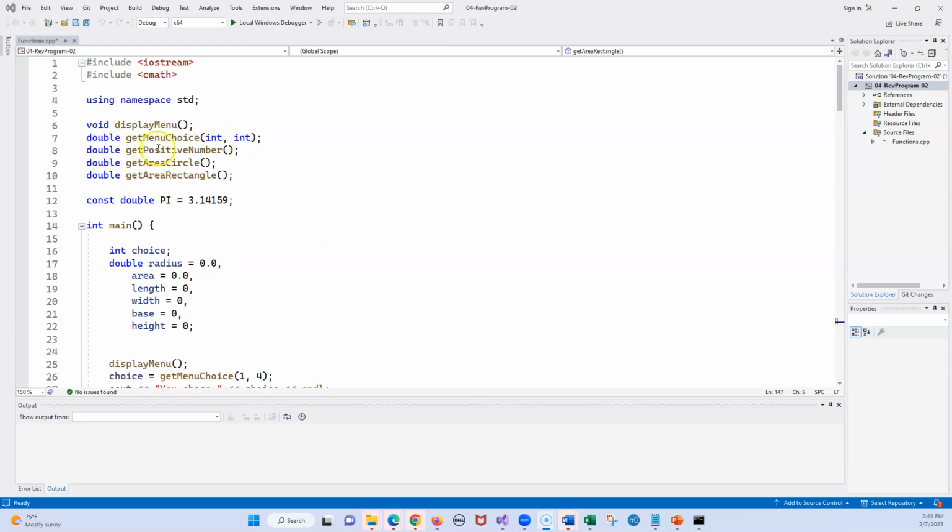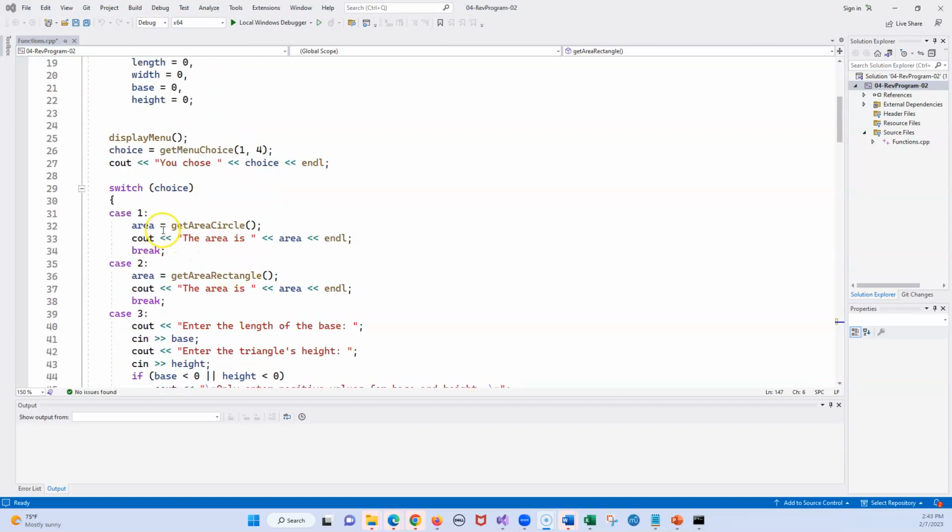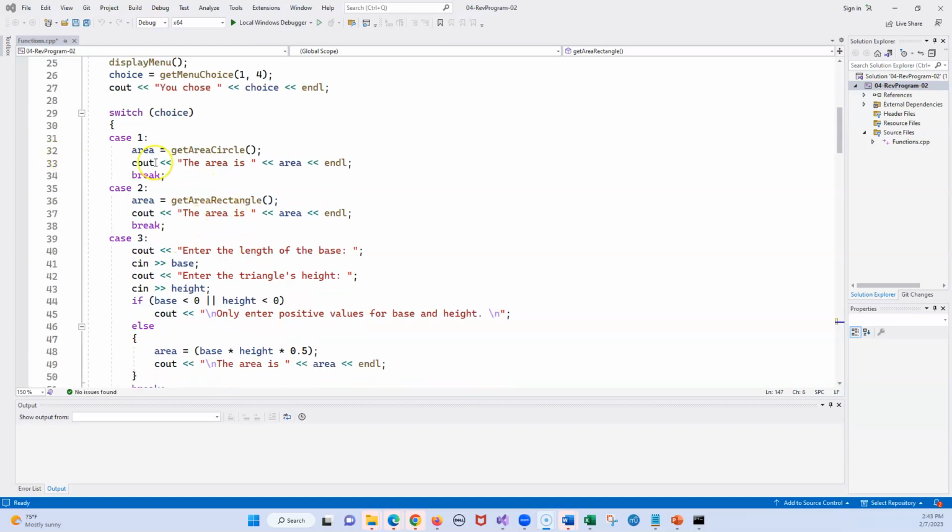Then we have a get positive number, which returns a double. You could also write the same one returning an integer. Then we have the function that gets the area of a circle and the function that gets the area of a rectangle. So we have the switch here that calls the different functions to get them.